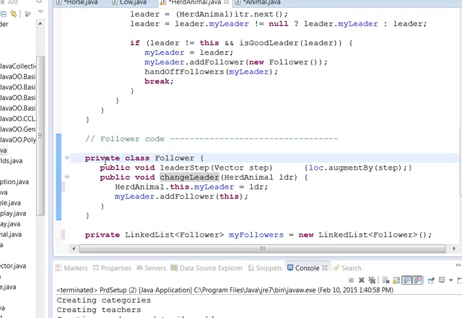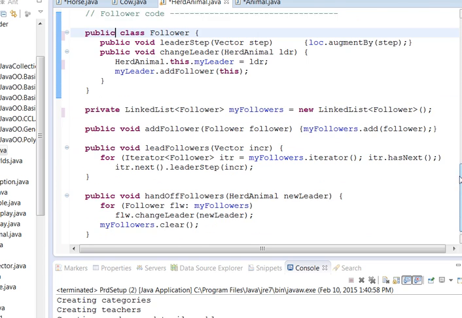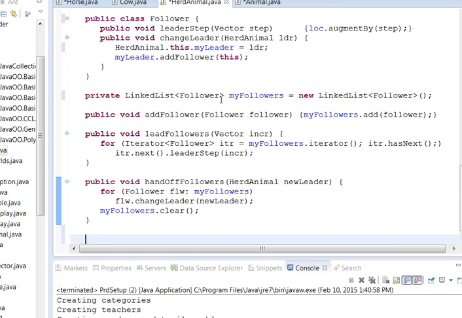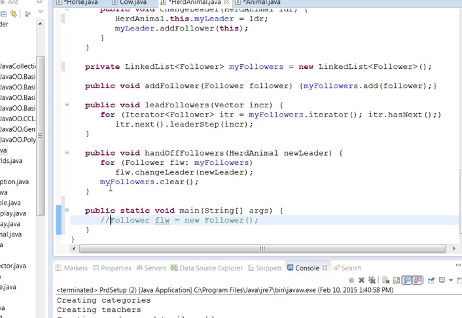And then another question, assuming that follower were public, it is private here, but if I made it public, then could I create a follower object in the main method of the app? What about in the static method of herd animal, for instance? Let's go ahead and put a main down here at the bottom of herd animal and try it out. What do you think is going to happen if I try to create a follower here in a static main?